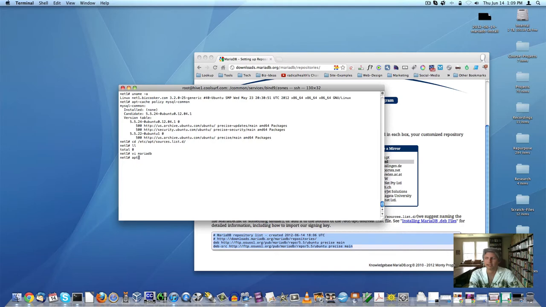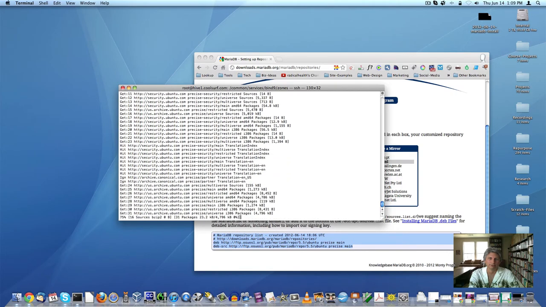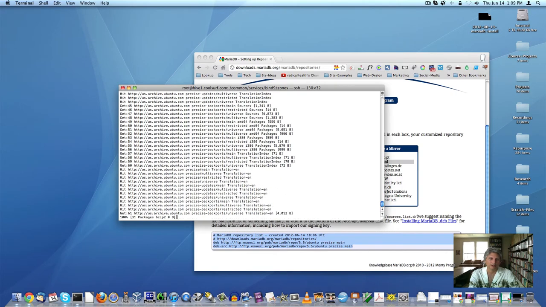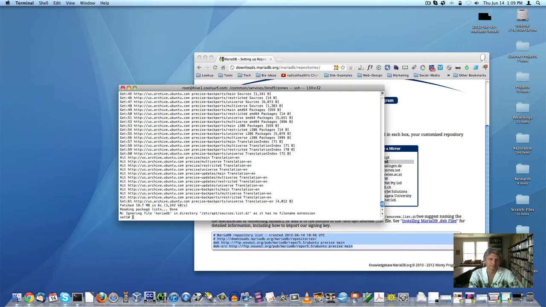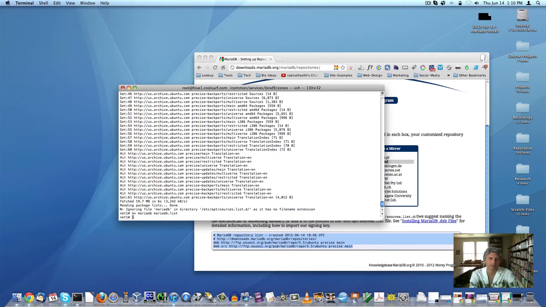Anytime you add a new set of repositories, you have to do an update, which means that apt-get goes and pulls the packages from the repositories. Okay, now notice here it says we've got an error, and I did this on purpose so you could see this. It says ignoring file MariaDB in directory /etc/apt/sources.list.d because it has no file name extension. So for these files to be picked up, they actually have to be named with the extension .list. So now I just change the name there.